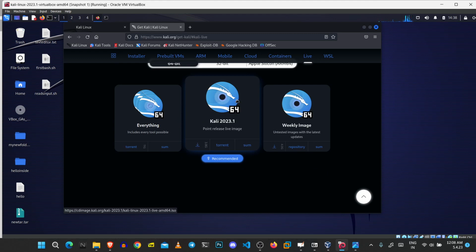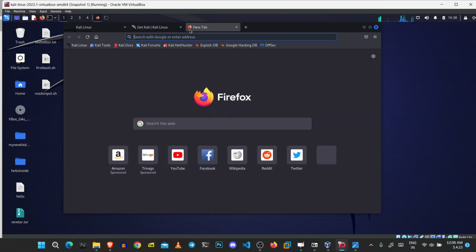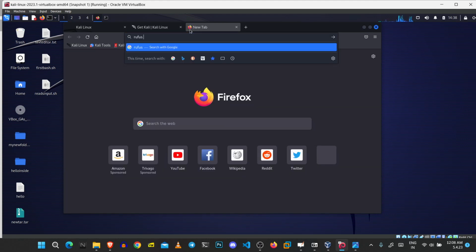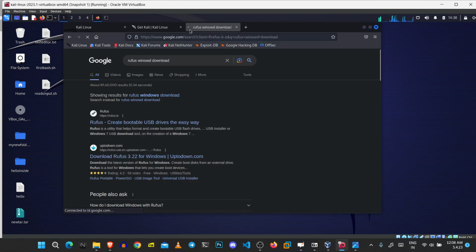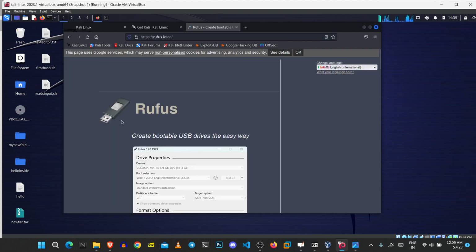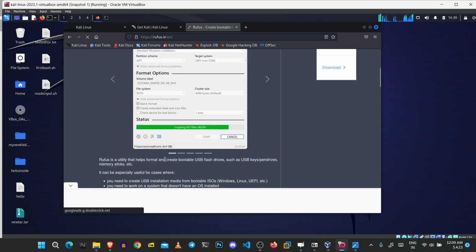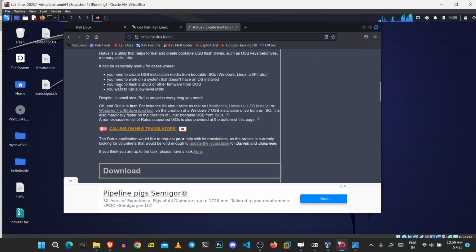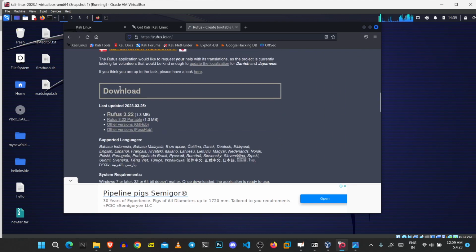It will have an ISO file, and after that you have to go to Rufus for Windows and download it. It will load up a website. You can see this is rufus.ie, so go to Rufus and download the file. Here it is showing the download button, Rufus 3.22, and download Rufus.